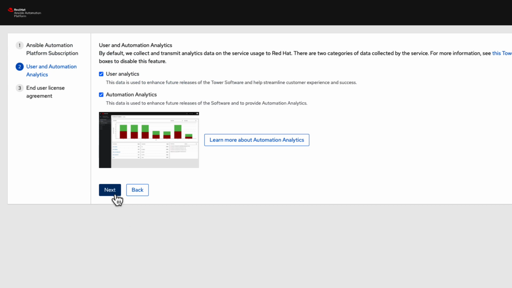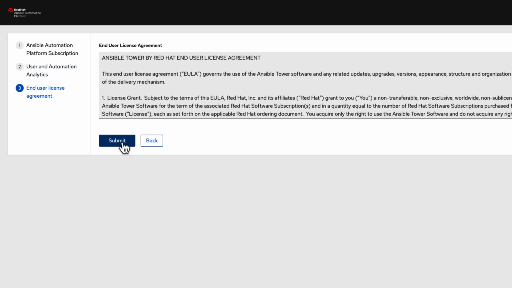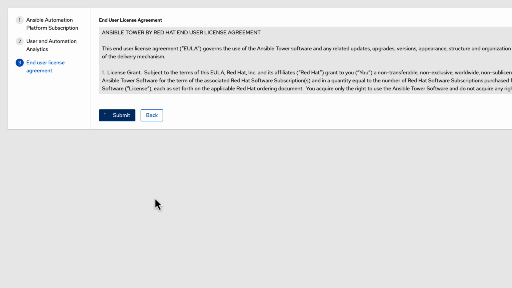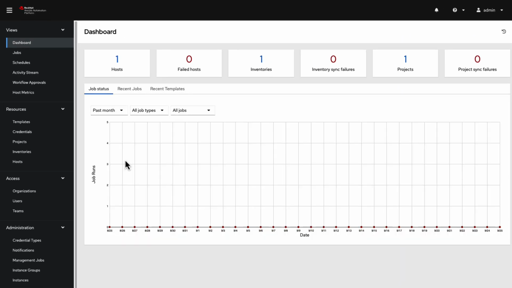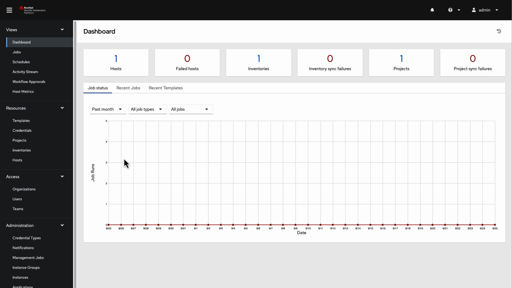Enable access to the user and automation analytics if you desire, and click Submit to gain access to the AAP dashboard. Once completed, you'll be able to explore all the features of the Ansible Automation Platform.